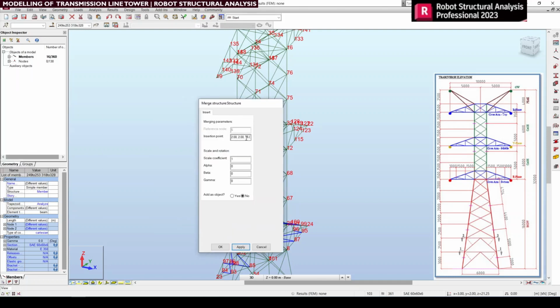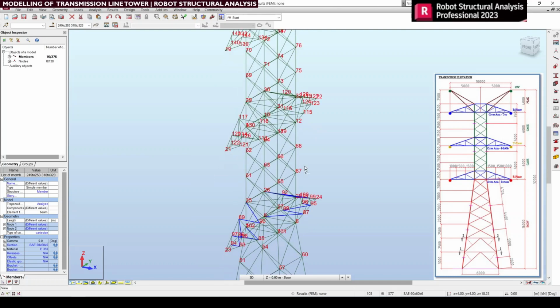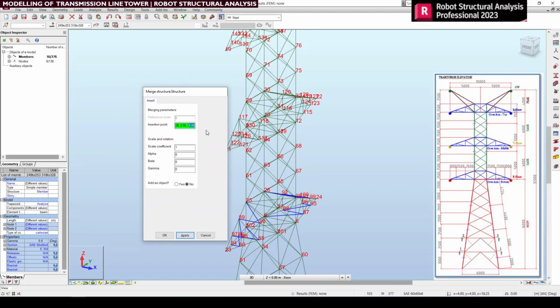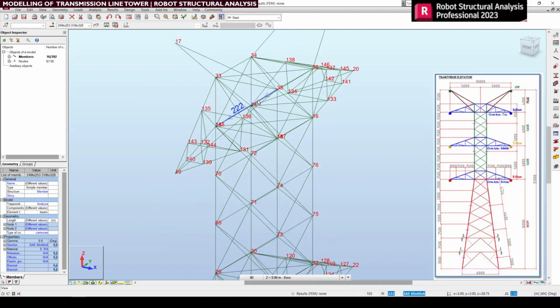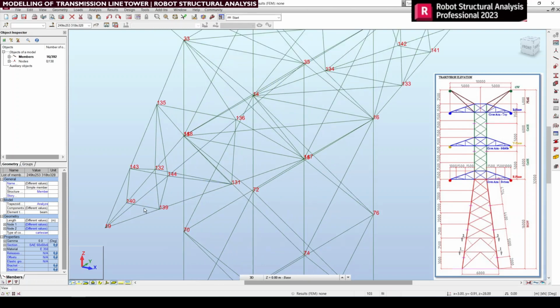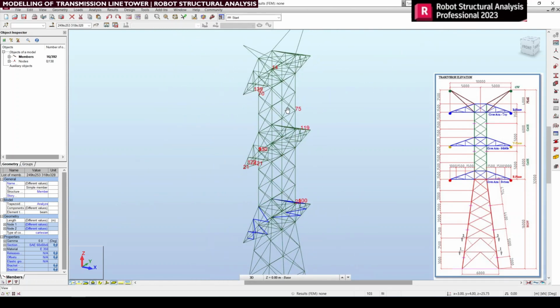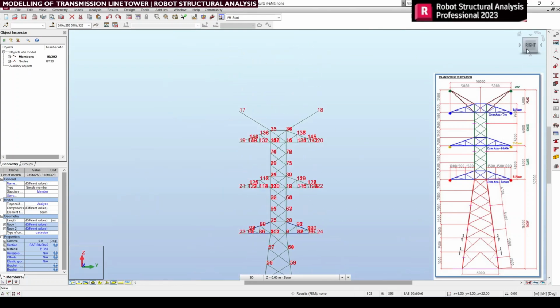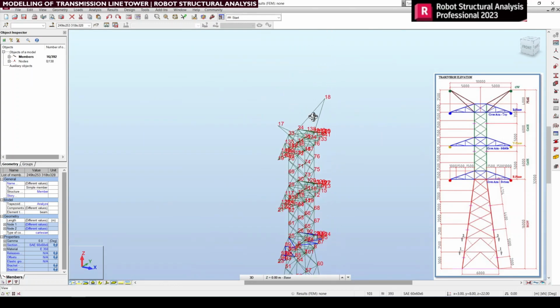Once after entering 16 meter to 22 meter, click apply and OK. Now again Control C and Control V. So it is also 16 meter. Now 12 meter is to be added to that 16 meter and it should be 28 meter. So now all the bottom bracing we had also created in the top, middle and bottom cross arm. So now the only remaining is the bracing member for the peak.